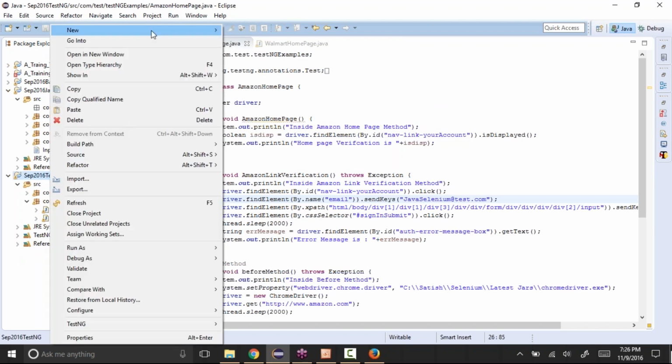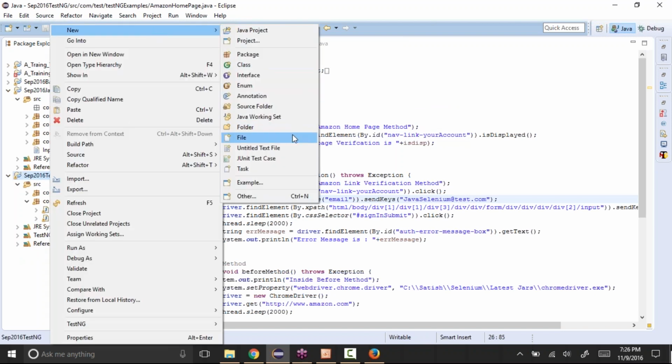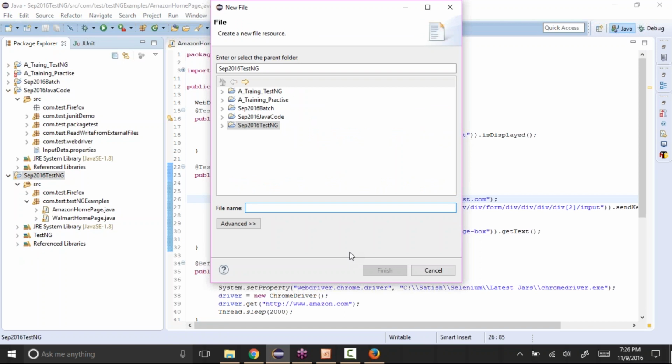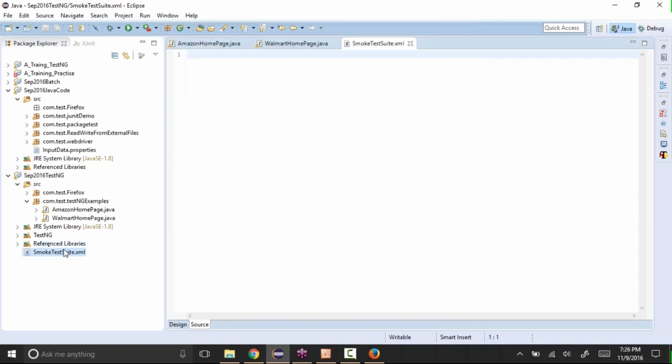Right click, new file, and name it smoke test suite.xml. If you don't give the XML extension, it will create a text file, so we need to give the extension as .xml. Click on finish. See, now it created an XML file, and it opened it.